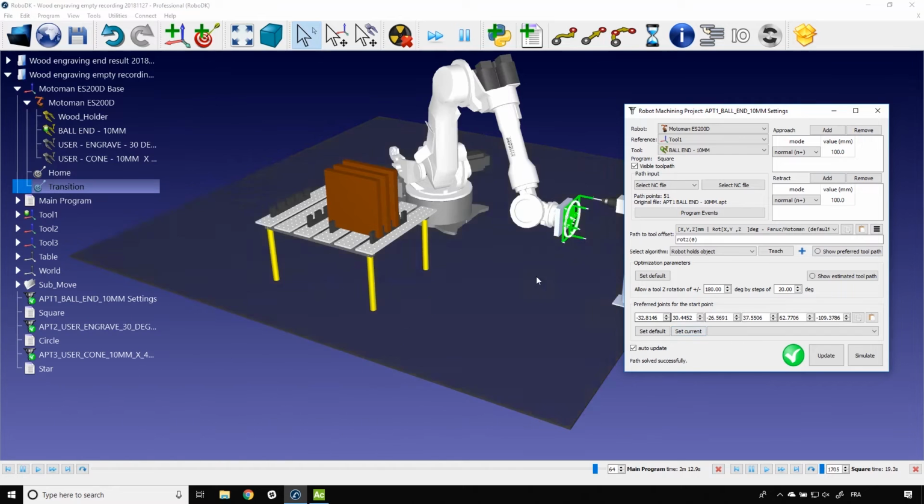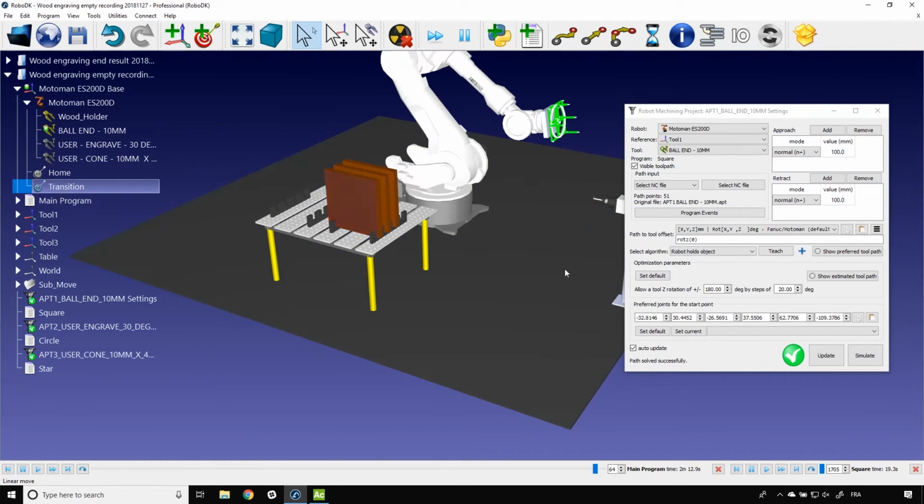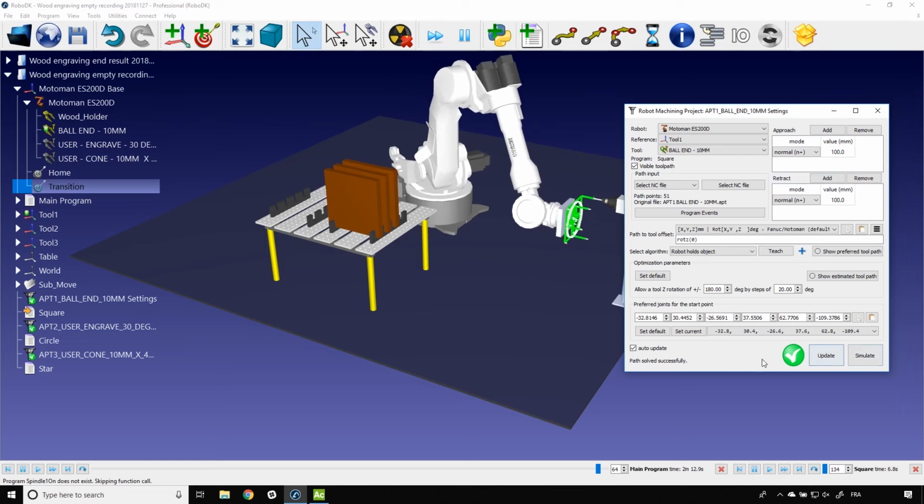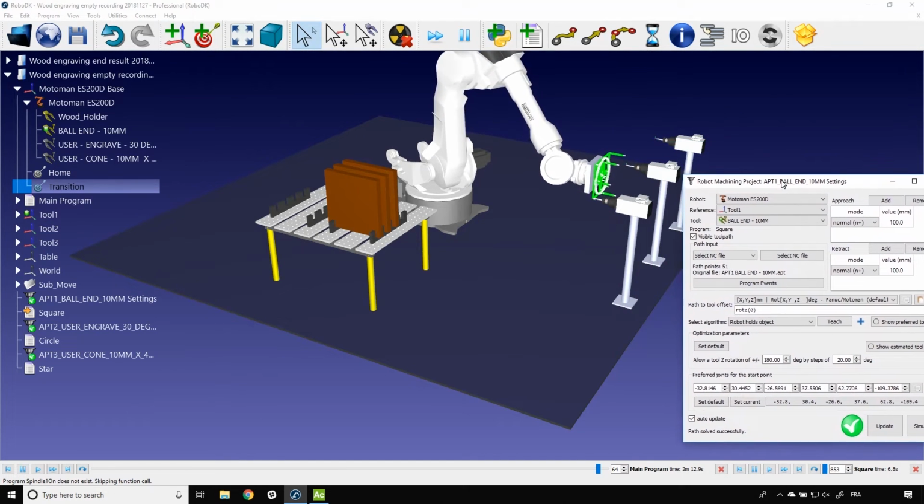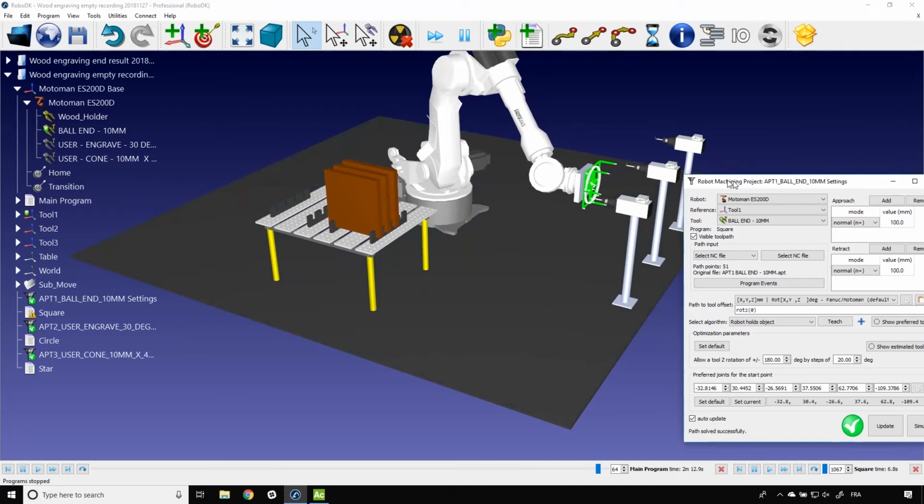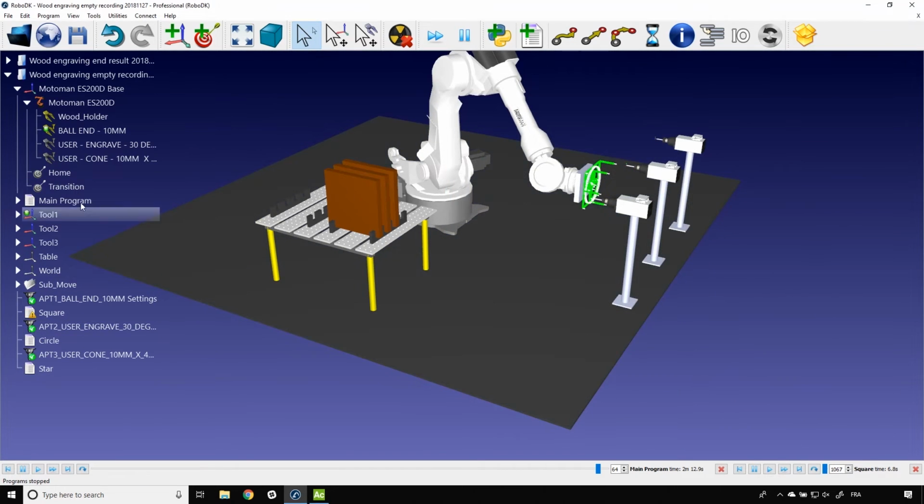So if I go back to transition, update, simulate, this looks better. Okay, let's do the exact same thing for the other two spindles. Again, I will fast forward that part of the video.